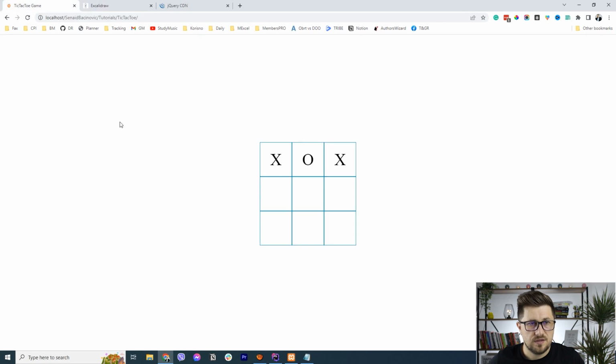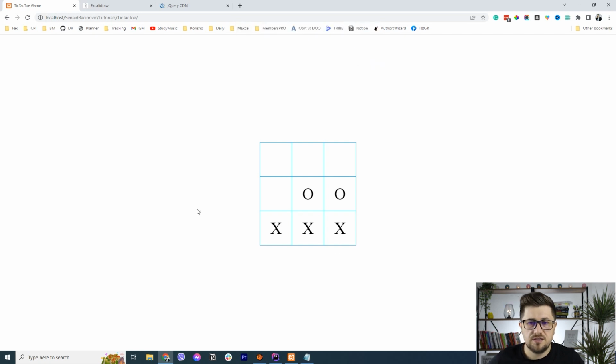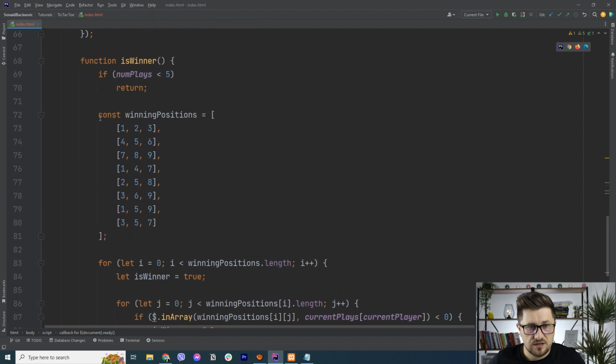So let's test this. I think that it should be good enough. Okay, so let's make a winner. Boom, winner X. Cool. Now let's reload. Let's try some different again. So let's maybe try to make a win here. Yeah, so pretty much that's it. That works. So now let's build additional functionality.